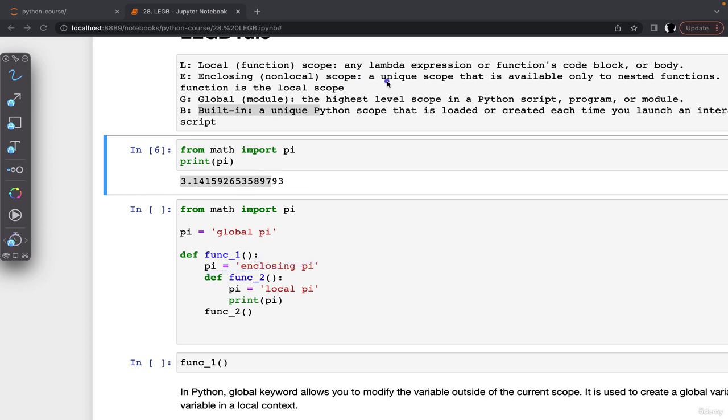The enclosing scope is only available in a nested function. So you can see this is a nested function, and normally we do not have any enclosing scope if you just have one function, just like this.